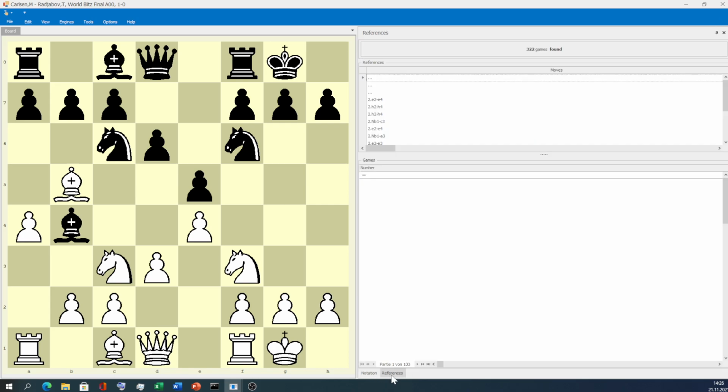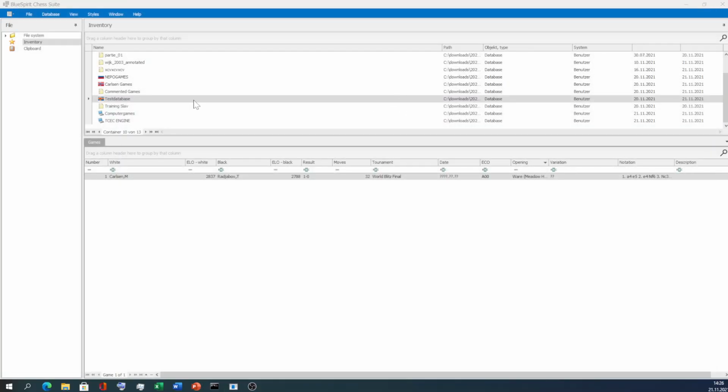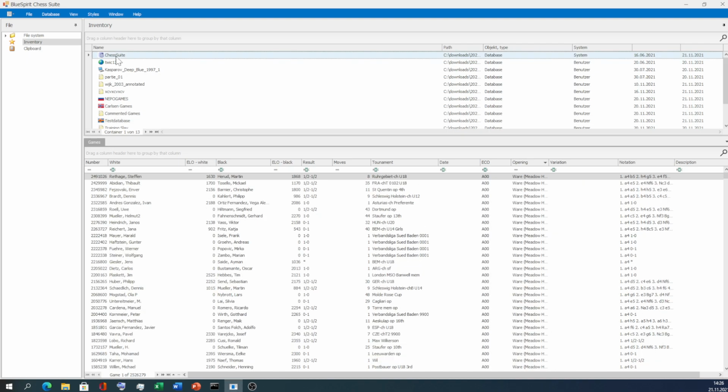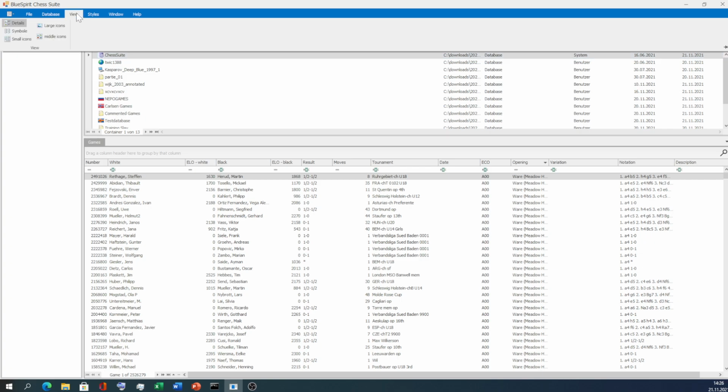I have these references here, and I still have to work on this reference because I have all this crap from these PGN files. I still have some errors to make smart references, so I have to work on this as well. But this was a short overview of this database here.